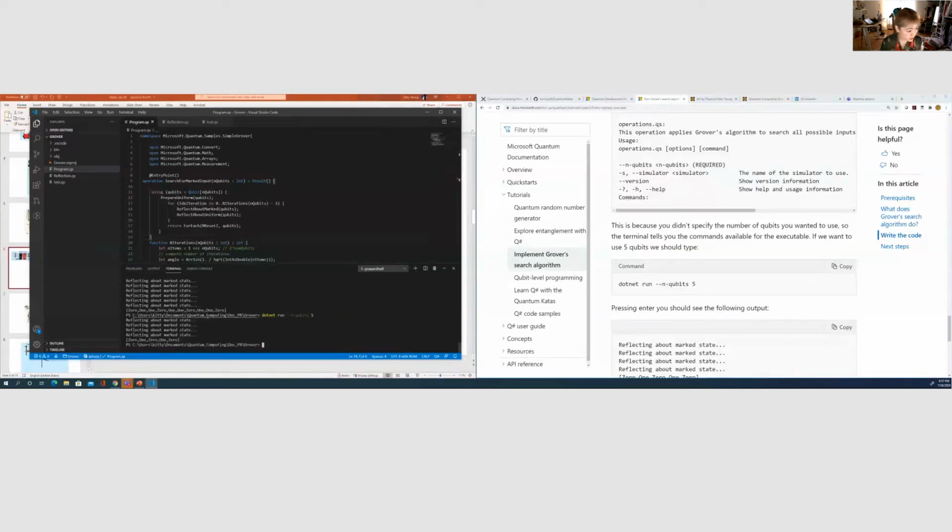Kind of taking a while. Okay. Yep. So it now outputs 0, 1, 0, 1, 0, 1. That's what we defined. That's what we labeled. And you only needed to do this iteration 4 times when you have 5 qubits.